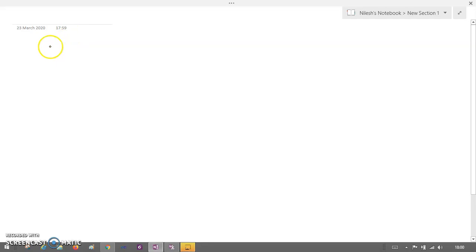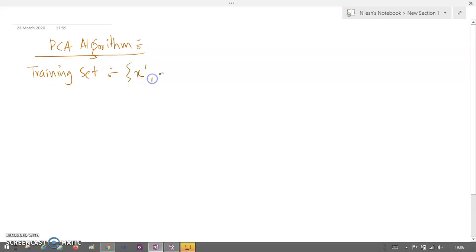Okay, so now the PCA algorithm. In the PCA algorithm, let's say I have a training set. My training set for the unsupervised data set looks like x1, x2, these are the indexes, and let's say this is xm. So this is my training data set. Keep in mind that this is a very important point here.